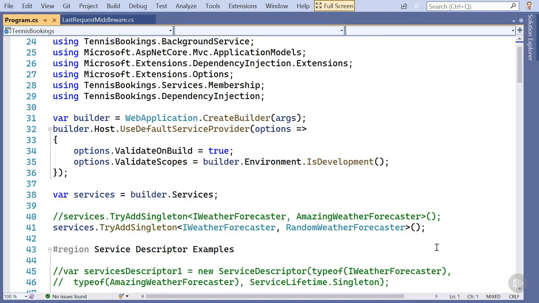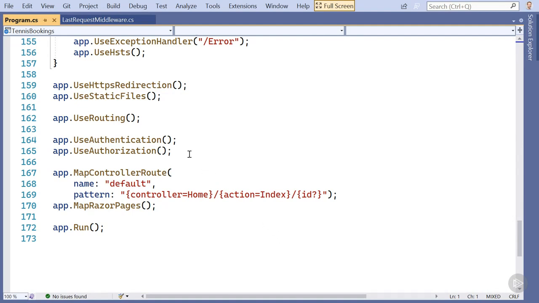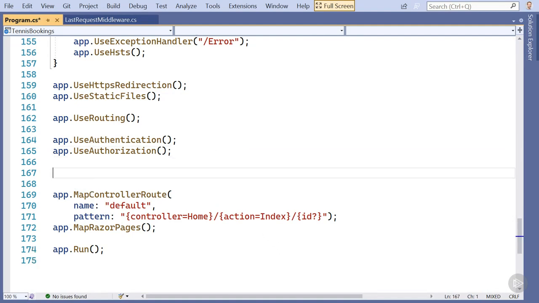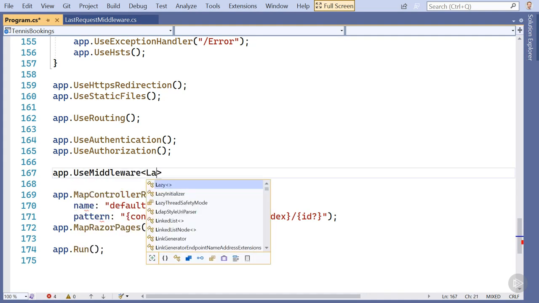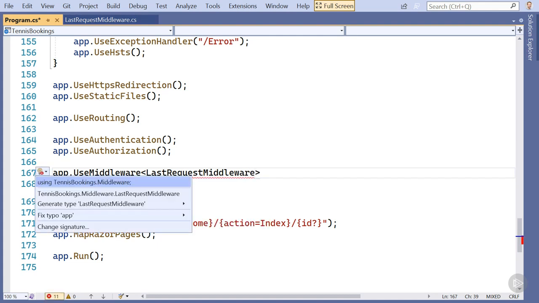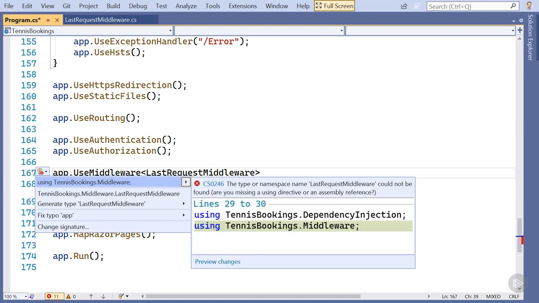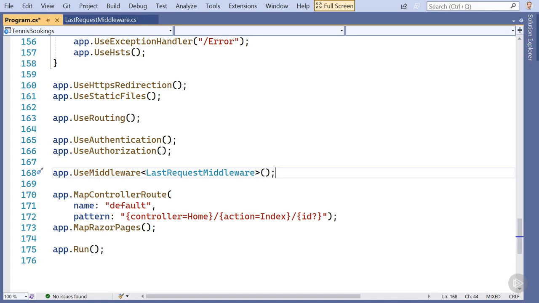After creating a middleware class, we must register it into the application request pipeline. At the bottom of the program file, we can configure that pipeline. We'll add our middleware after the calls to UseAuthentication and UseAuthorization. We need to add a using directive for our middleware namespace. At this point in the request pipeline, we'll have the claims principal for the user attached to the HTTP context if the request comes from a logged in user.